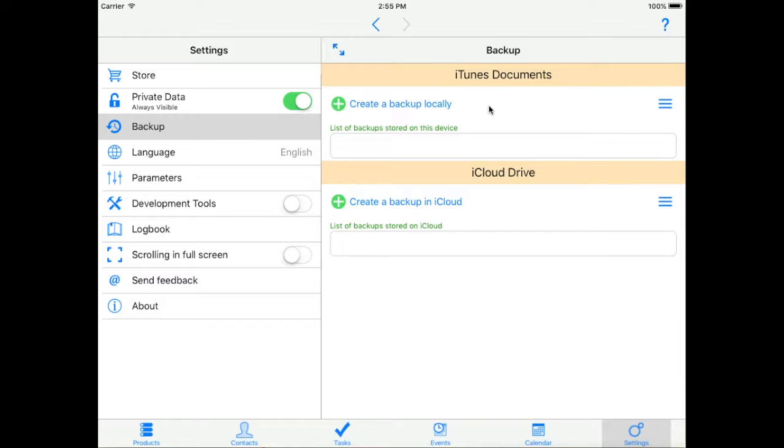This screen allows you to create and restore backups. Mazao offers the possibility to store a backup locally on your device or in the cloud, and more precisely in the iCloud Drive. When you store a backup locally and you connect your device to a computer via iTunes, the backup is available in the iTunes document part of the application Mazao. It is possible that on your device you don't see the section iCloud Drive. If this is the case, it is simply that iCloud is not enabled on your device.